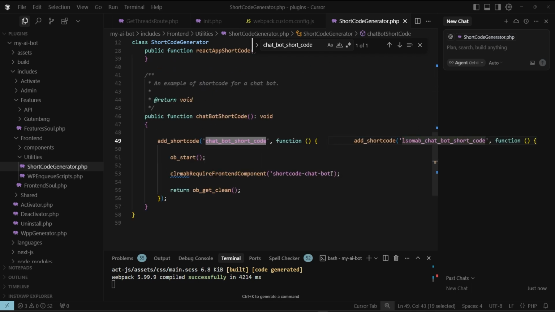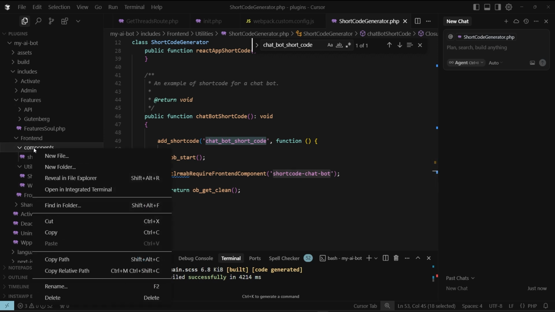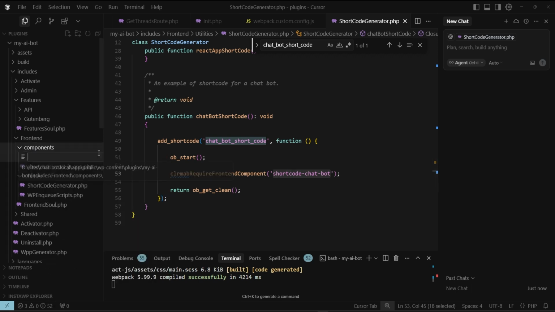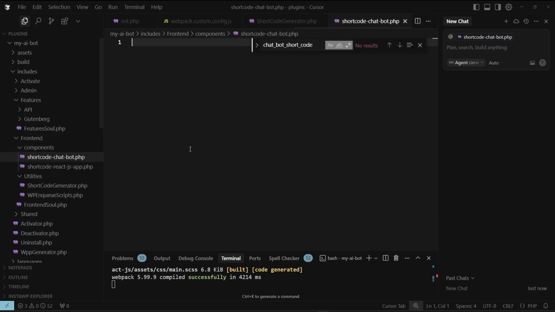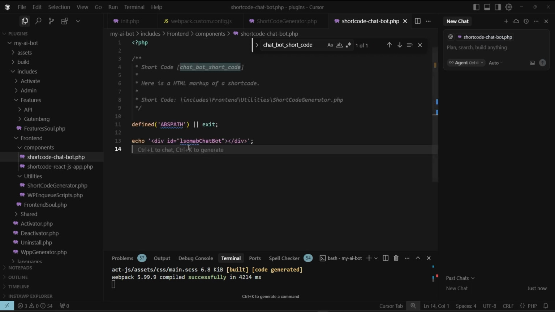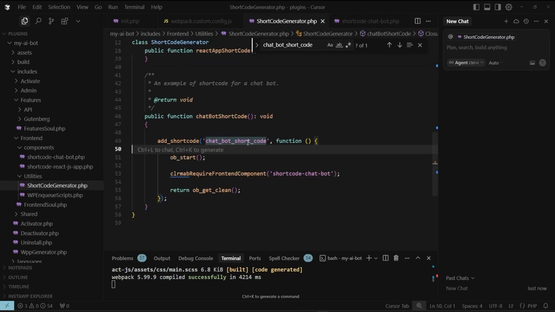Before this, we need to create this file. Create file and insert some code into this file. Here is the main element where our application will be displayed.